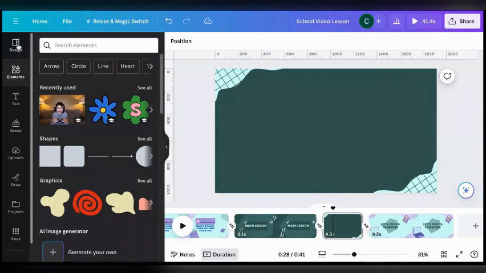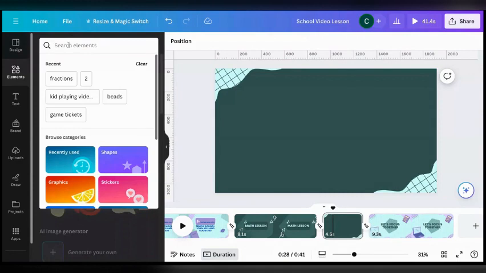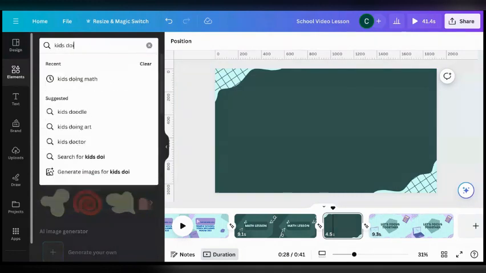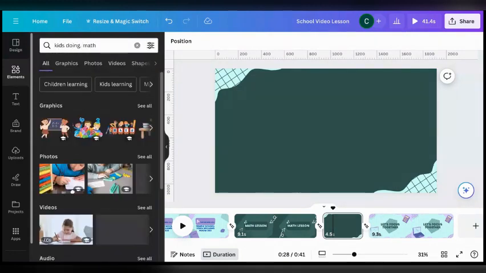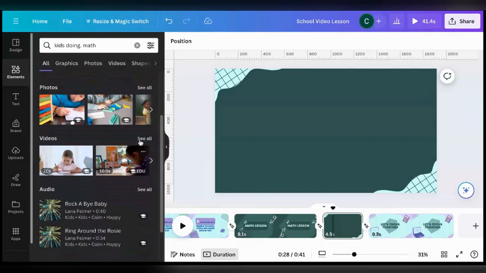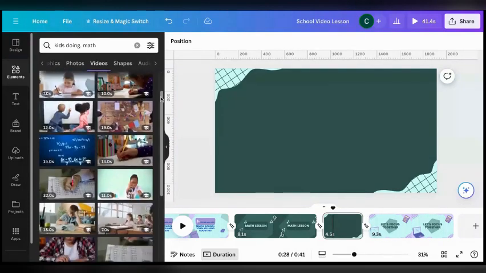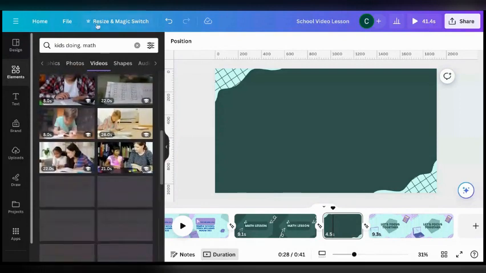We worked in design previously. Here you're in elements, and you can type in whatever you need. If you want kids doing math, you can type that in. And so they have graphics, photos, and videos. I typically like to do videos because we're creating a video. So there you're going to see all, and you would scroll down to find the one that you like.